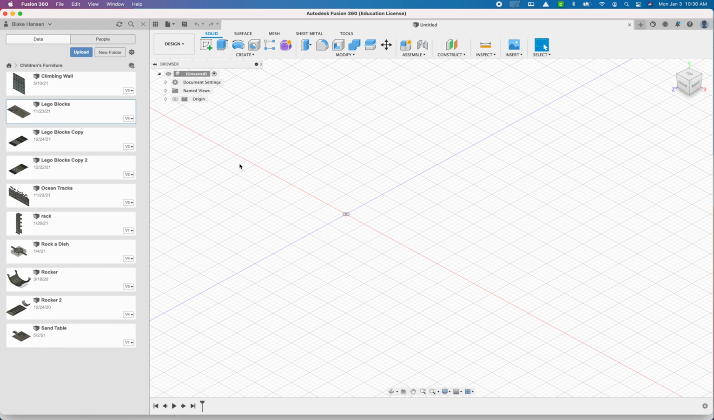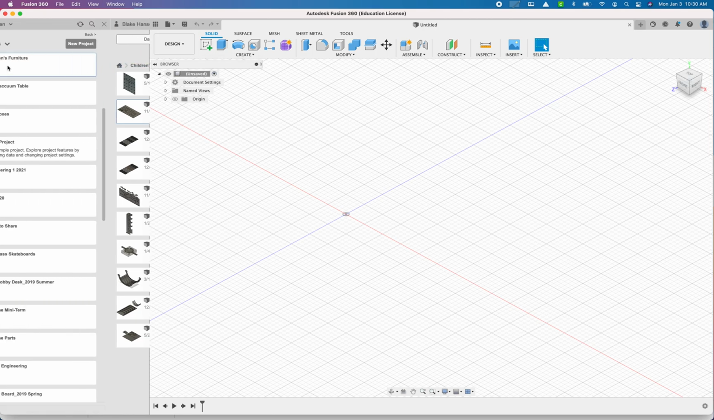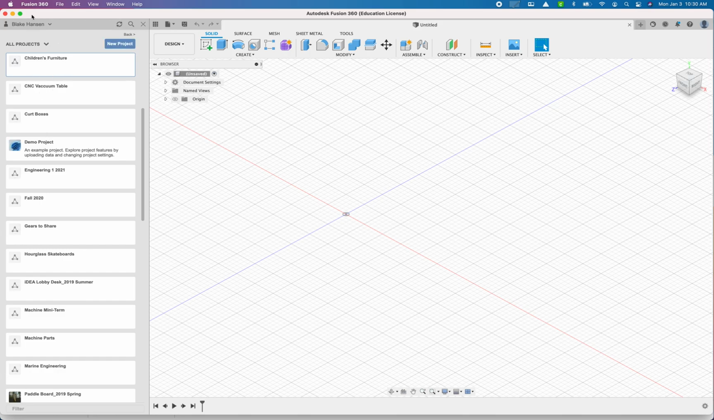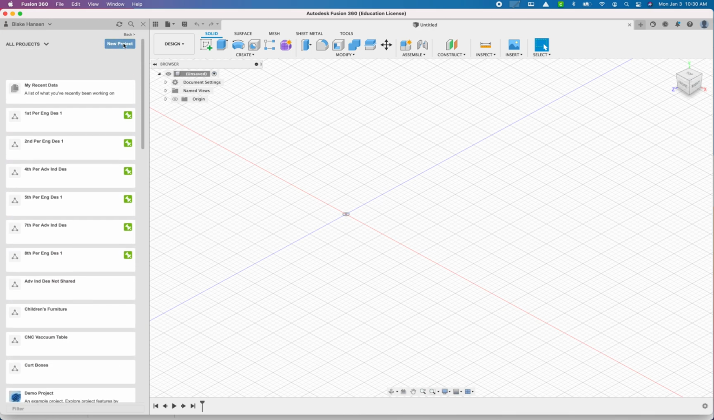This is a video showing you how to make some circular patterns that move in Fusion. Let's get started. I'm going to first create a new project in here that I can save my files in. So I'm going to call this project by clicking on New Project. This is going to be called Miniterm or Machines or something like that, whatever you'd like, as long as you can remember it.